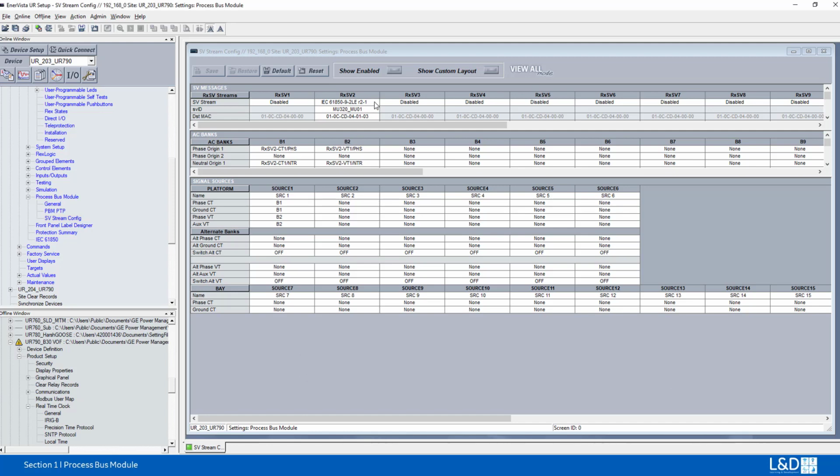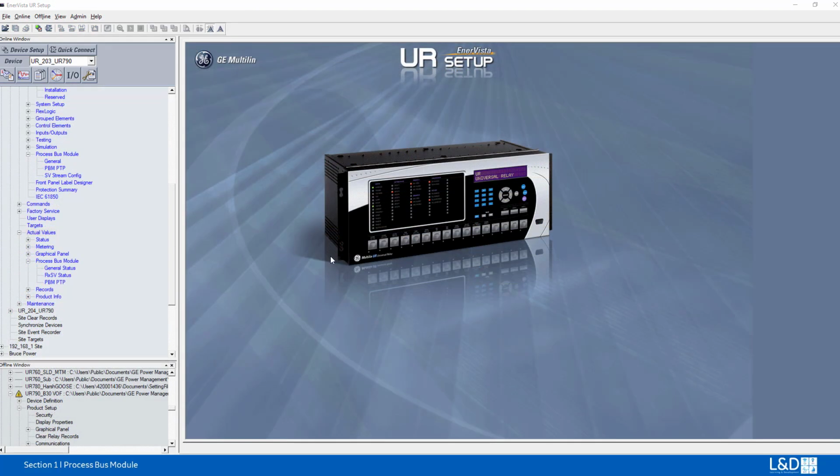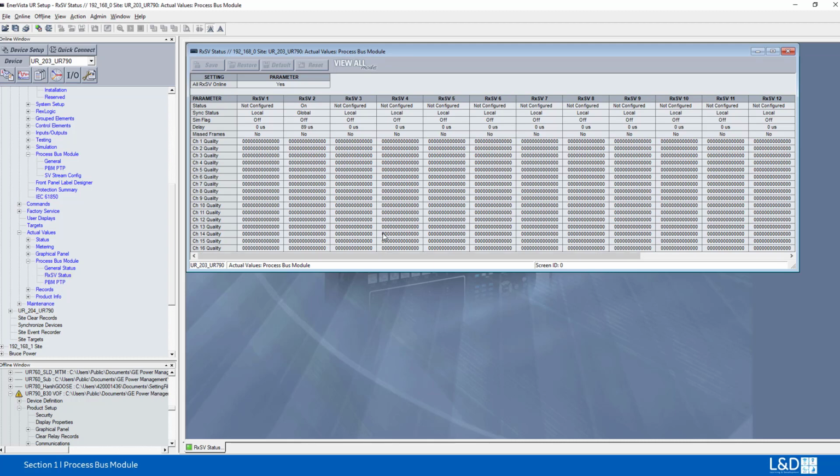In UR 790, it supports sample rate as per IEC 61869-2 edition 1. It supports the sample value stream with two user configurable ASDUs with a fixed sample frequency of 4800 Hz. Sample value stream can be viewed under Actual Values, Process Bus Modules, and RX Sample Value Status.